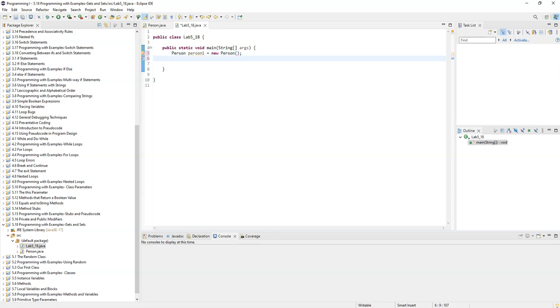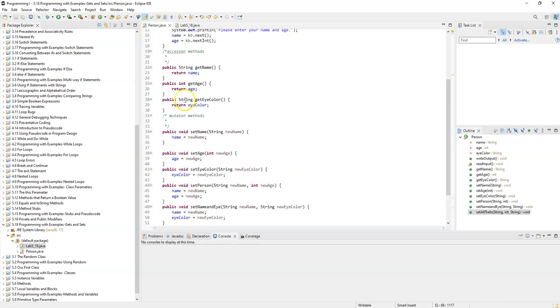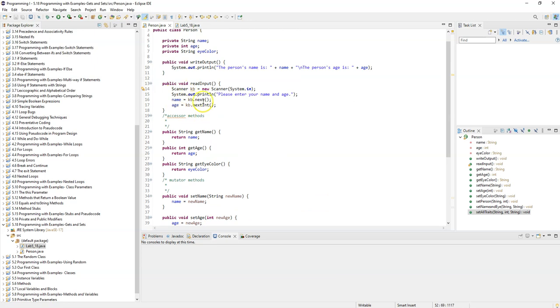And from here, we can go ahead and start adding some values. So let's say person1 dot, and we could say read input. We can get input for those values. And what is that going to do? Well, if you look at it, it's going to pull in the name and the age.